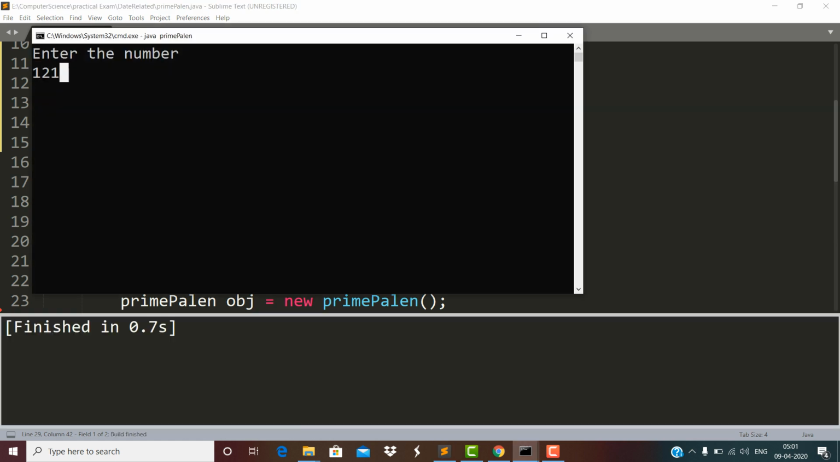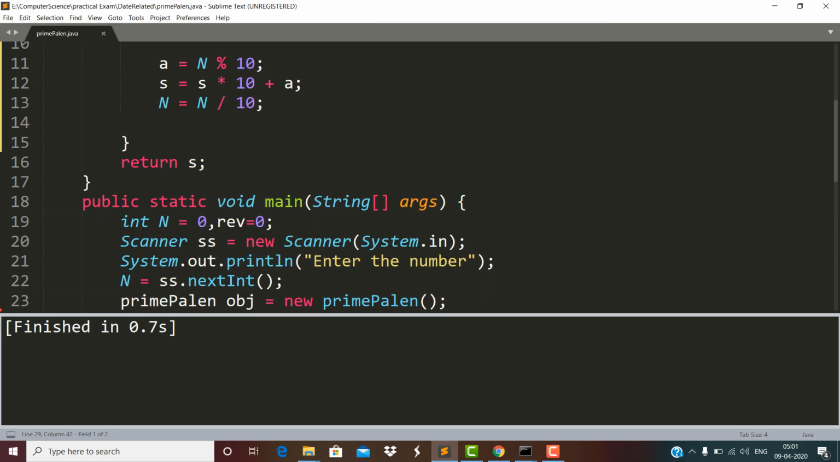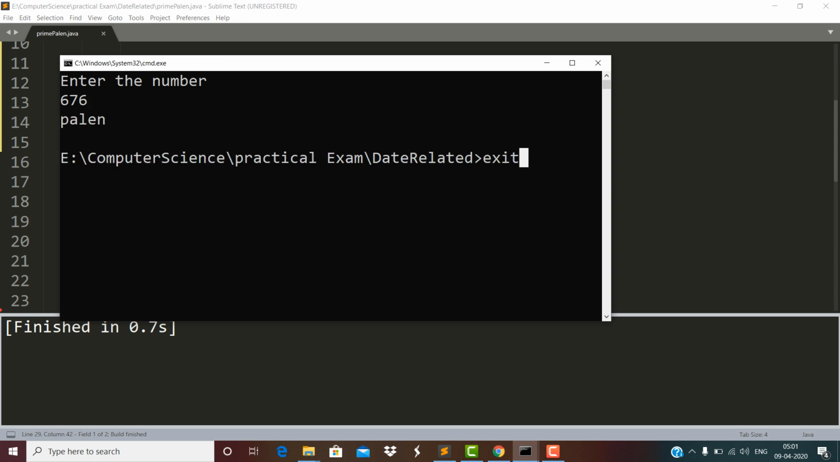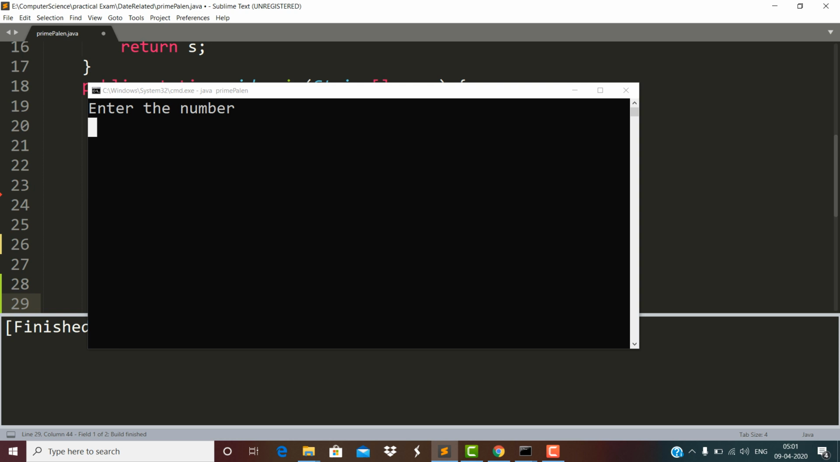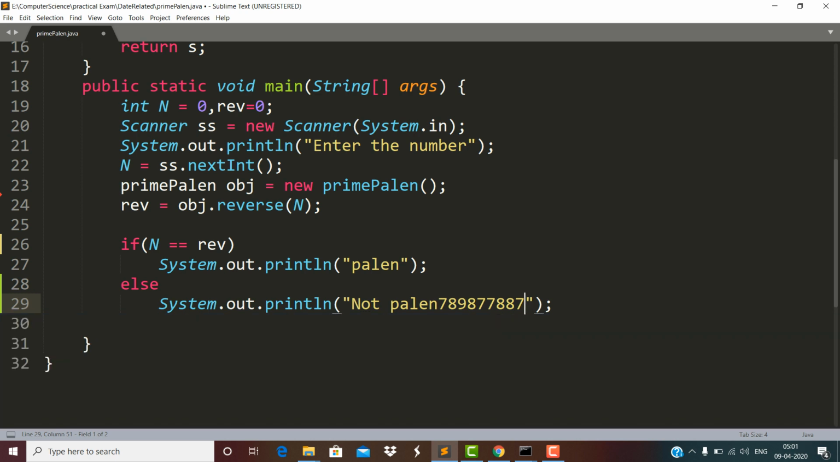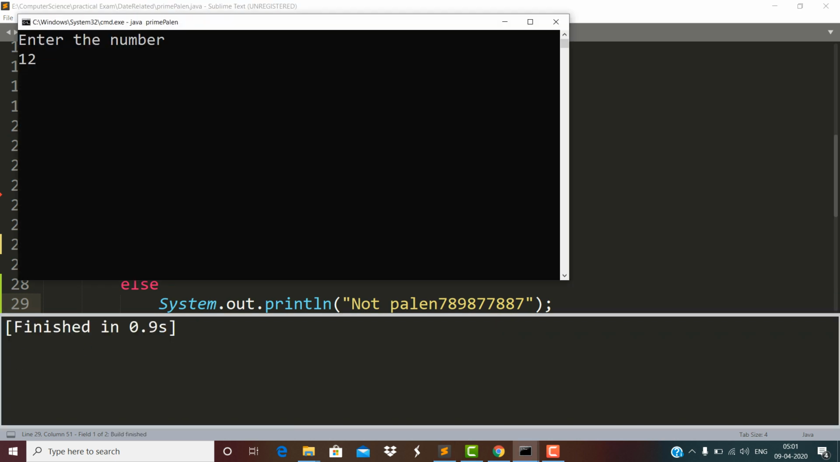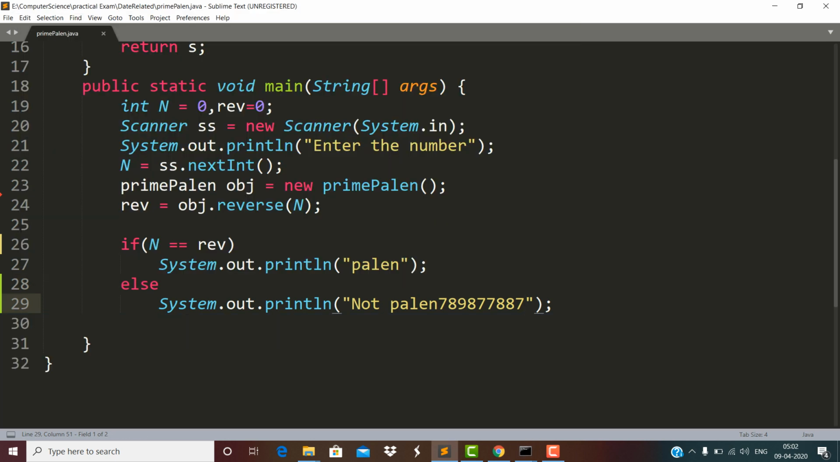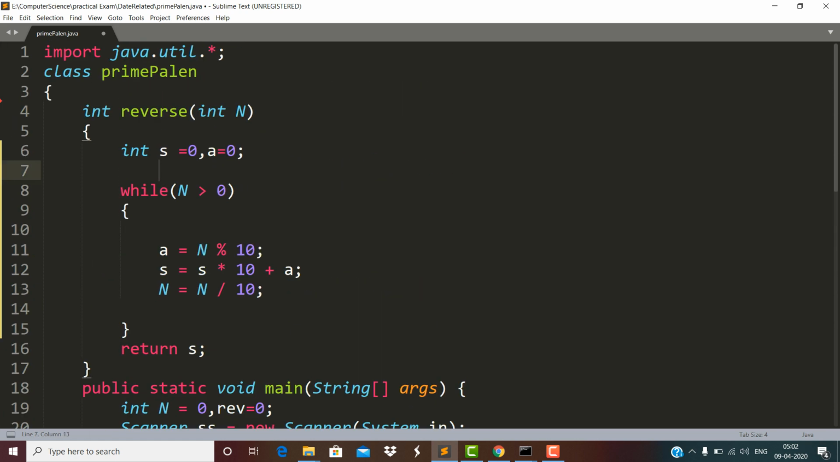Suppose the number is 121, you can see that it is a palindromic number. If the number is 676, it is a palindromic number. But if the number is 789, or if the number is 54345, you see that it is also a palindromic number. But if it is 1234, it's not a palindromic number. By mistake it is. So here children, we have done the code for palindromic number.